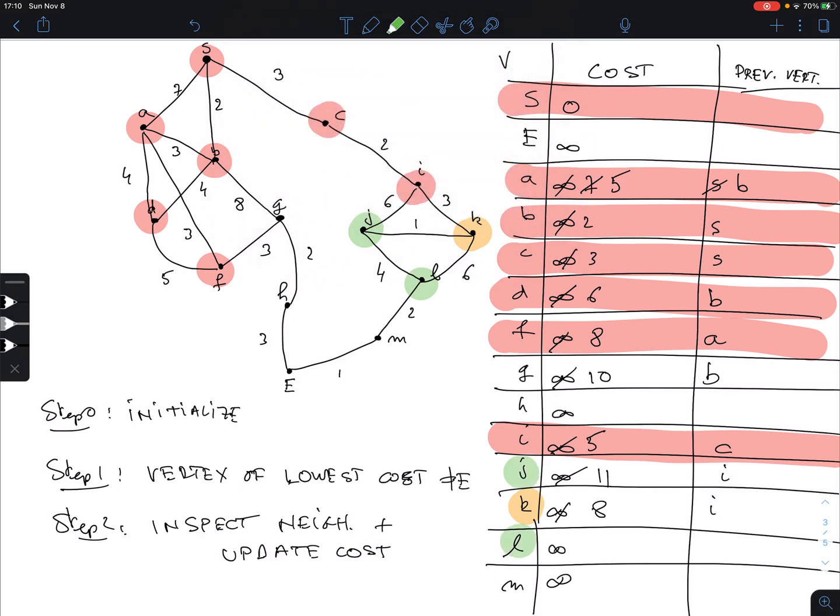To go to J from K, it cost me 8 to be in K, and then from K to J cost me another additional 1. Oh, that's better than what I have, because I have 11 here, and now it becomes 9. So I'm going to come from K, not from I. So I also have to update that, and I hope I keep doing this, otherwise I'm going to get stuck again. All right, so that takes care of J.